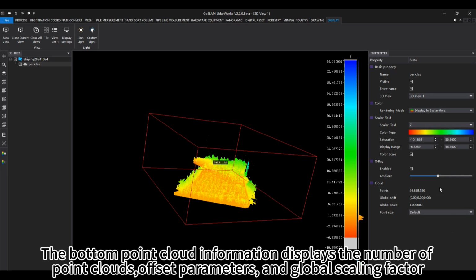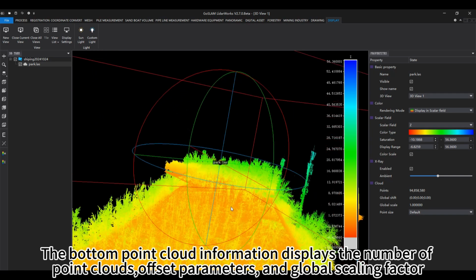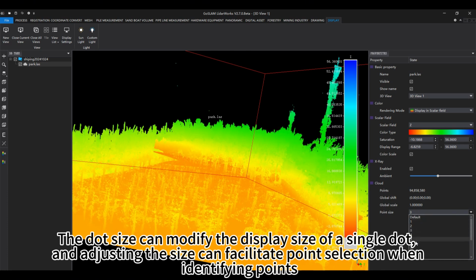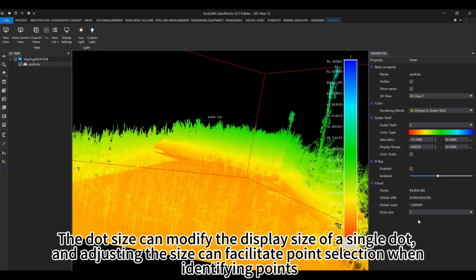The bottom point cloud information displays the number of point clouds, offset parameters, and global scaling factor. The dot size can modify the display size of a single dot, and adjusting the size can facilitate point selection when identifying points.